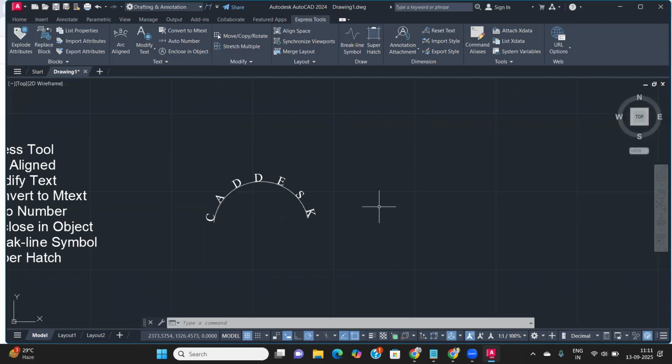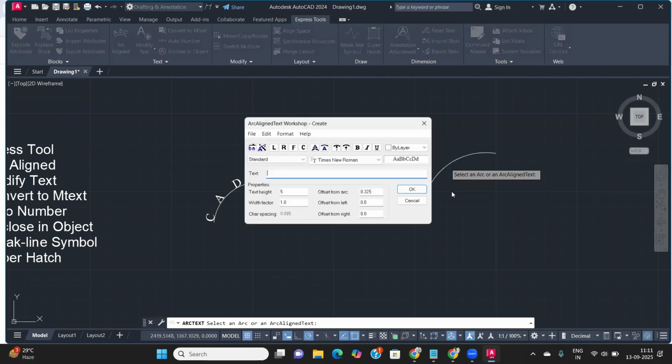The arc can be of any dimension, anywhere. Suppose this portion is my arc and I want to write text on it. Just click on it and write your text. I write here TXT text in capital letters. If you need to increase the size of the text, you can do that. Offset is here, and we have some other options also. If you need the text on the downside of the arc, you can click downside or upside, whatever you want to show. Bold, italic, whatever you want, just click on it. If you click, you can make it bold.